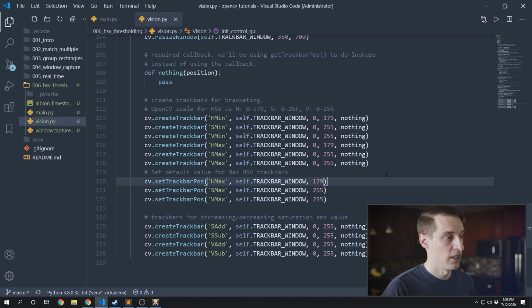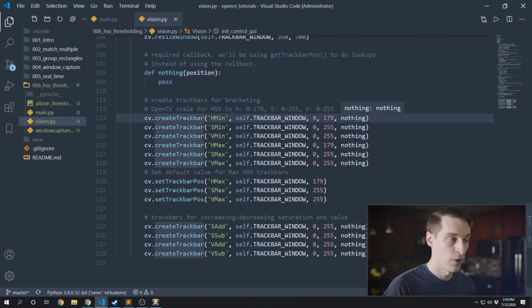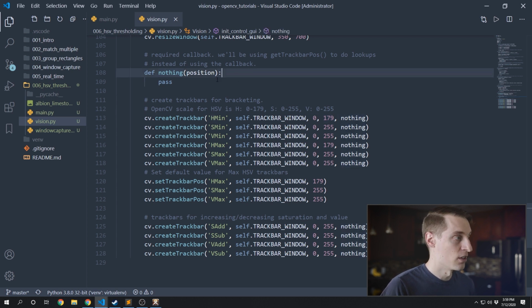And the one thing that needs a little bit of explaining is this nothing function right here. So this create track bar function requires you to pass in a callback function to it. And then anytime a track bar is changed, it'll basically run that function for you. And in our case, we're not going to use this. We're just going to look up the track bar positions when we need it instead. But this isn't an optional parameter. We have to give it something. So I've just created this nothing function to pass in so it's happy.